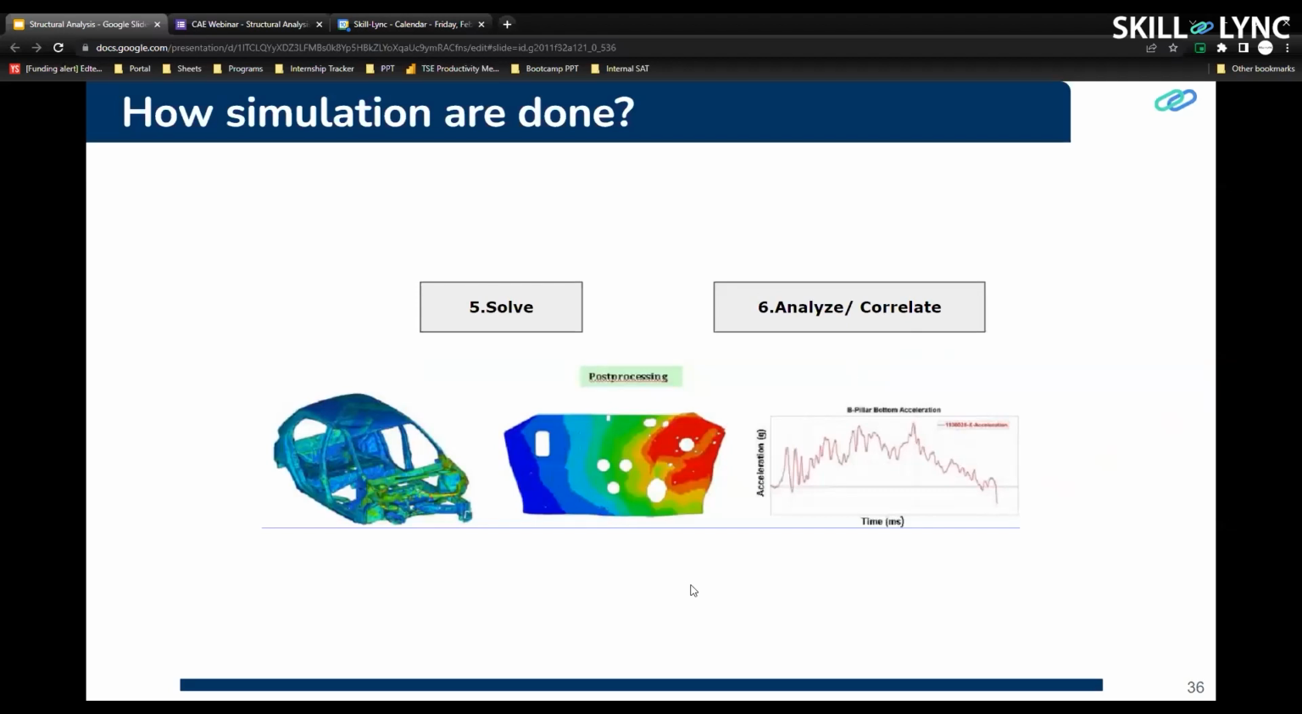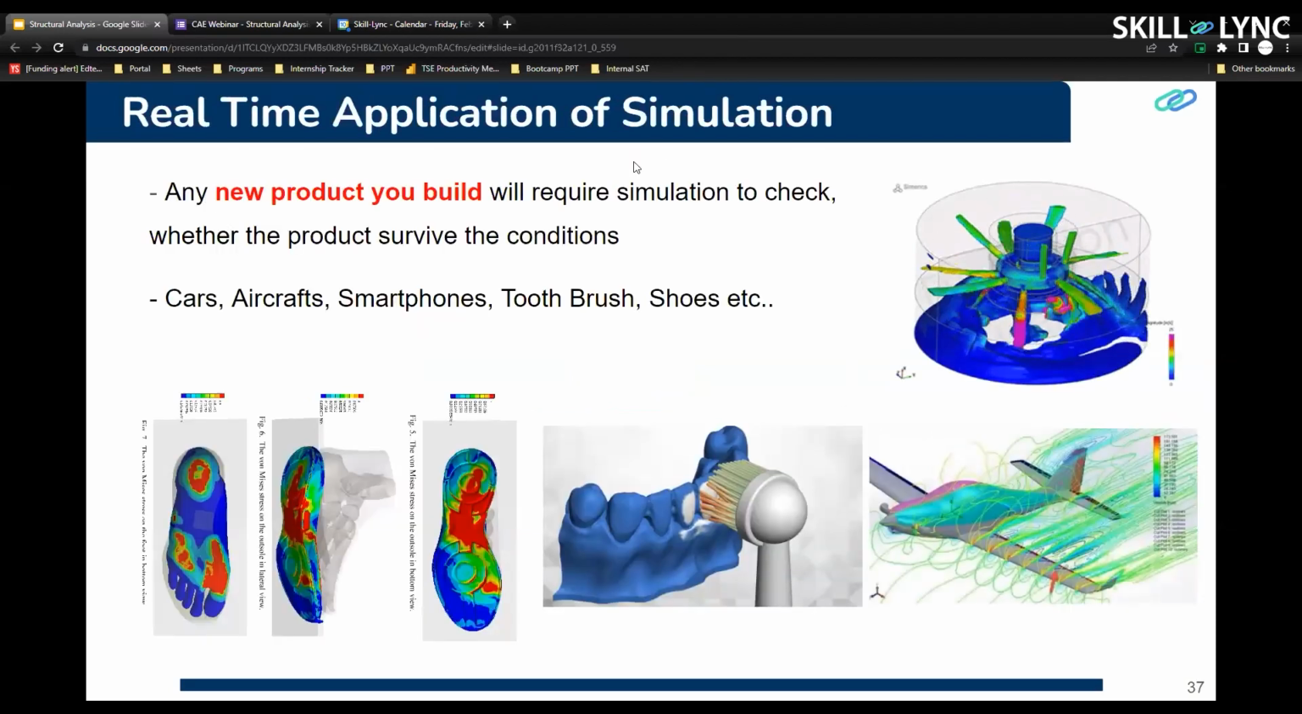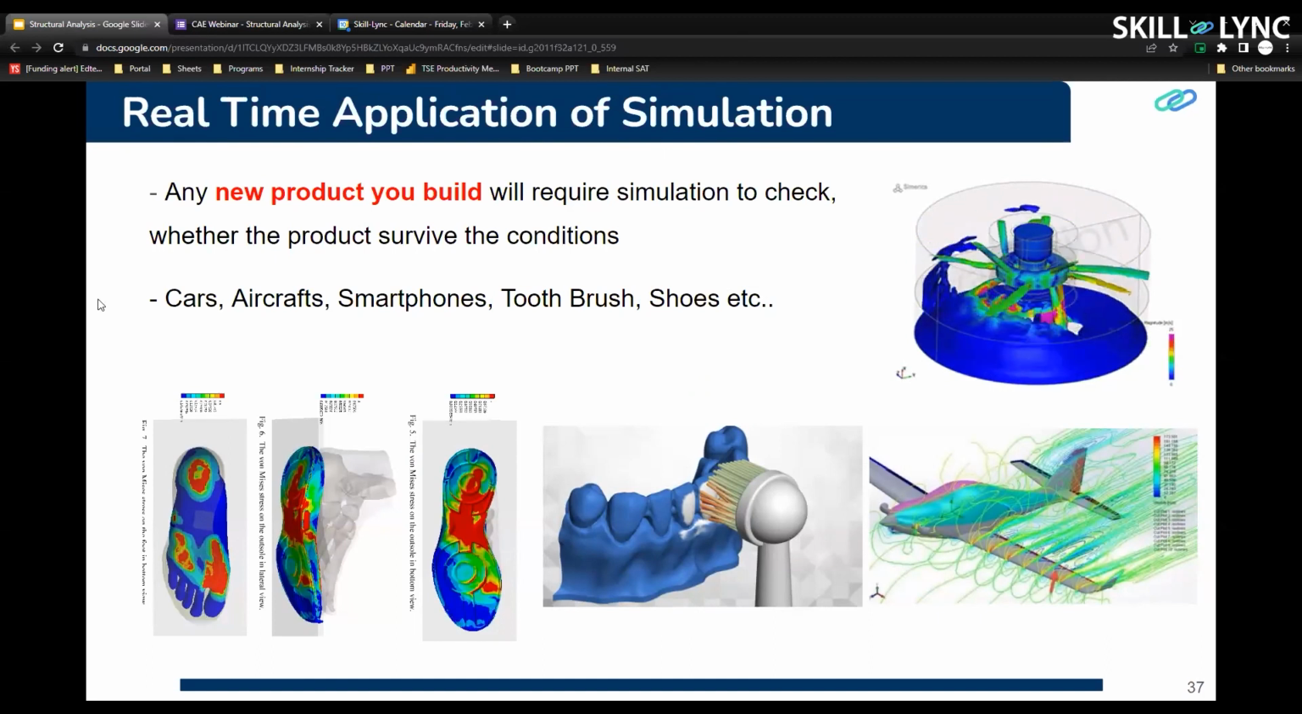So the real time application of simulation, as you can see, is a blender or a particular simulation that is being done on a particular water. And any new product that you build will require simulation to check whether the product will survive the conditions or not. Like for example, cars, aircraft, smartphones, toothbrush, any component you take, you'll have to do virtual tests to understand whether your component is going to survive in the real life world or not.